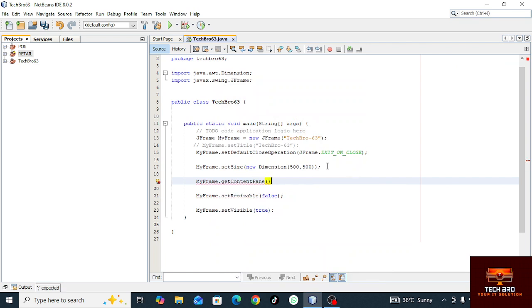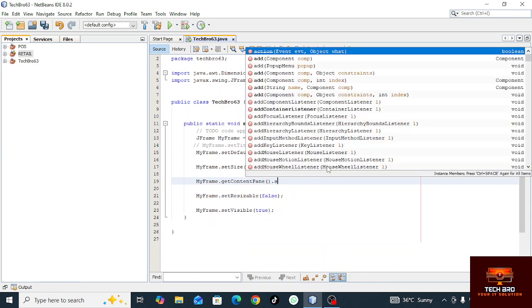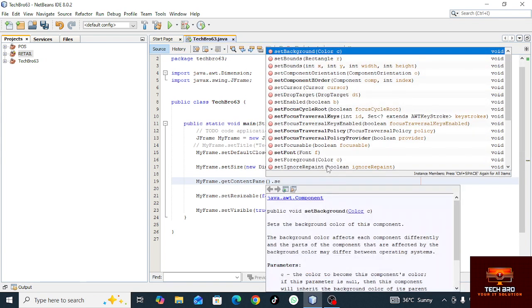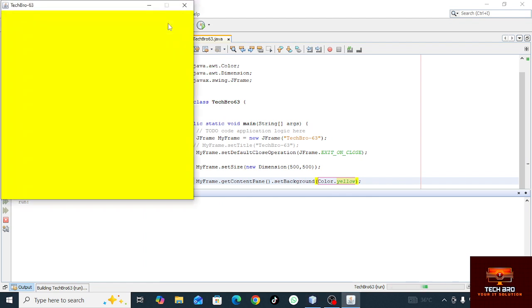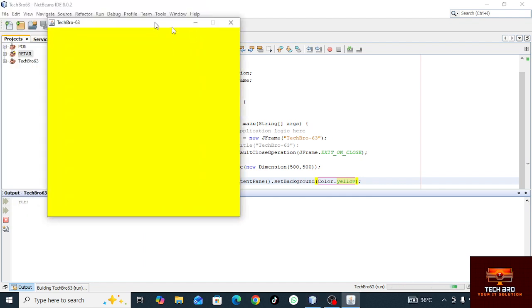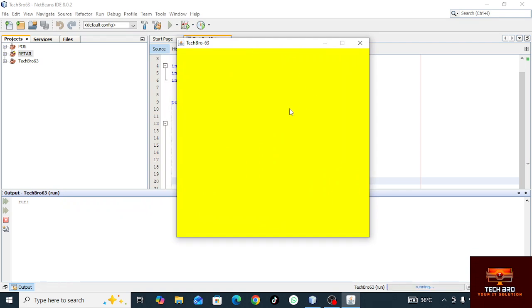So we have got our content pane, then you say .setBackground. When you choose the background, which takes in a color, it has given you Color.RED. So we can make this Color.YELLOW. Let me run this and you see if we have any effect on our frame. I think you can see that now our JFrame is yellow.